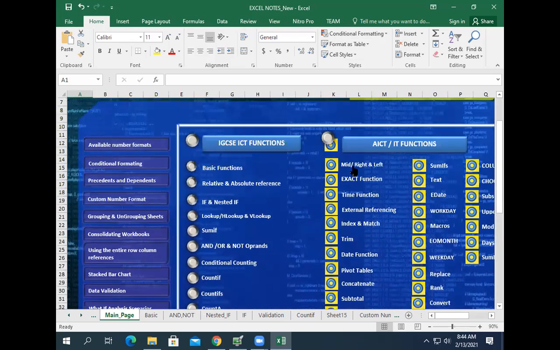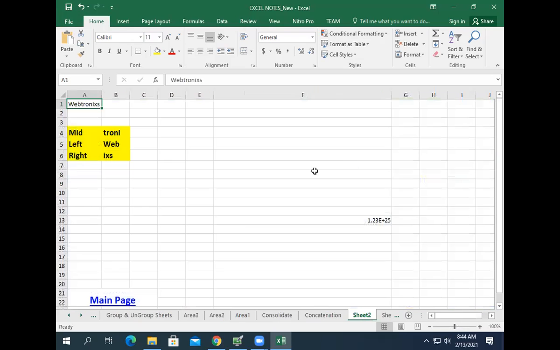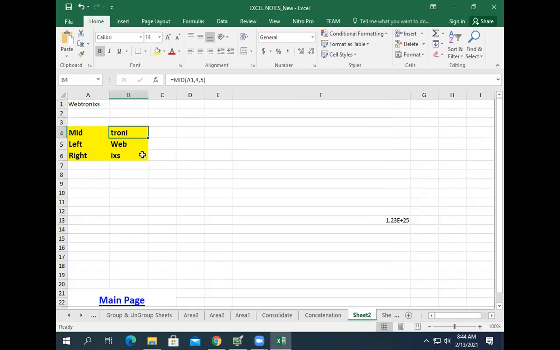Did I discuss MID, RIGHT, LEFT? I did not. Okay, MID, RIGHT, LEFT are such typical functions that you will find in most programming languages as well, and probably we have also done it in Java. Remember substr, substring, when we did string manipulation in JavaScript, when we extracted from a string, substring.